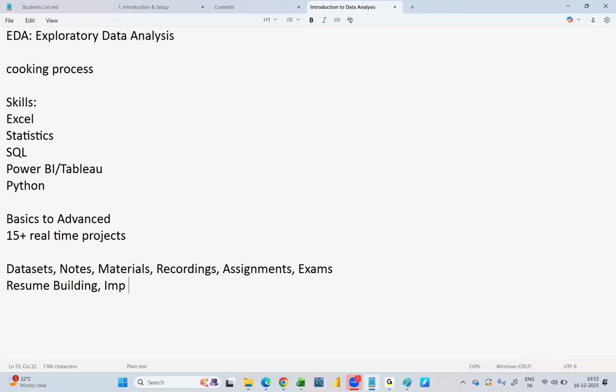And also the important interview questions from every subject, I am going to share with you. It will make your interview process very much simple.